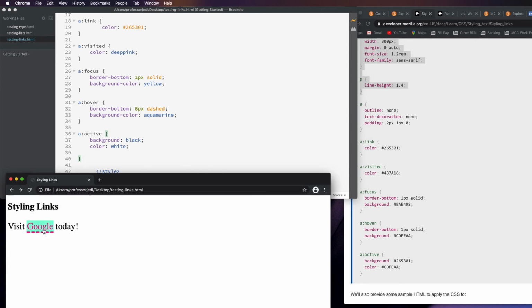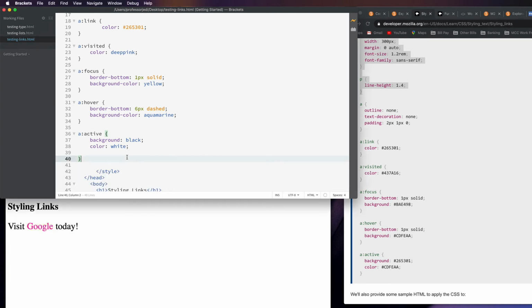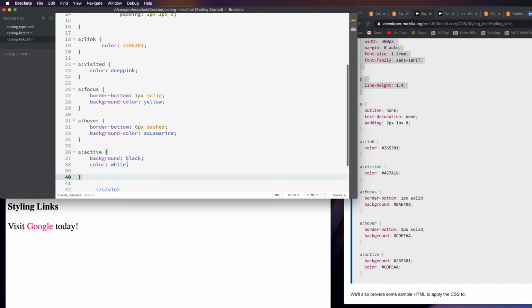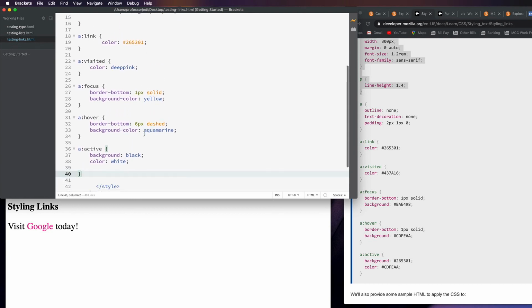When I hover over, it looks this way. Now when I click, see how all of a sudden the background is black and the font is white? That's because that's what the active looks like. When you press down and I'm still holding the button on my mouse, that is what that actually looks like. So this is how we actually make buttons, is we style them this way, and then we come back through and make them look really good.